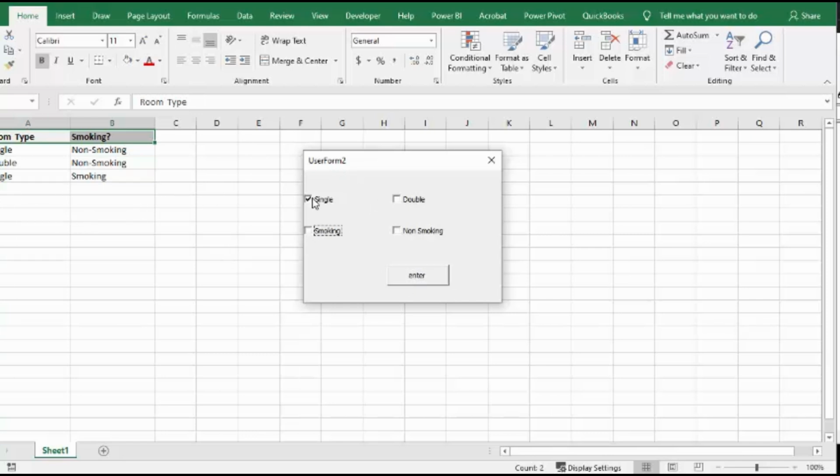But what happens if you have somebody that's not sure whether they're single or double, they're not sure if they're smoking or non-smoking? So if they choose single and double, and they choose smoking and non-smoking, then what happens is you get the most recent one checked. So you would get double and non-smoking. And so you get double and non-smoking when they haven't decided what they want to do. So this is the problem with checkboxes.